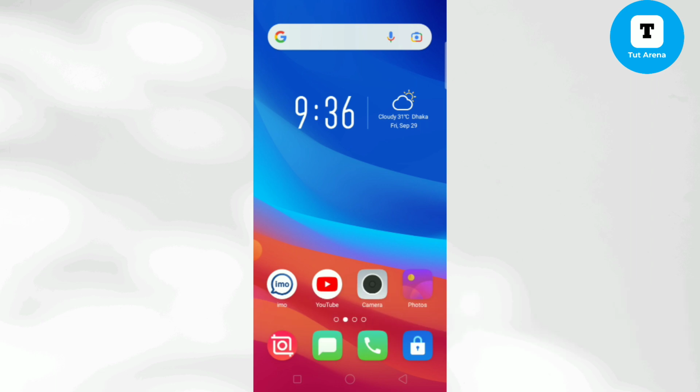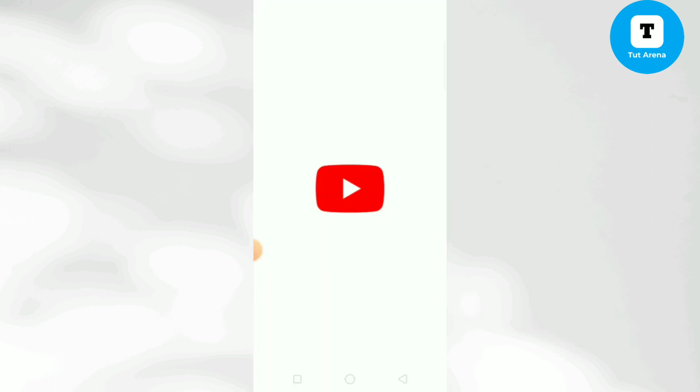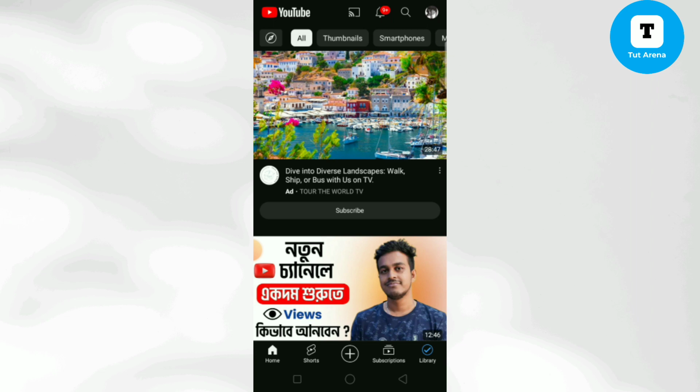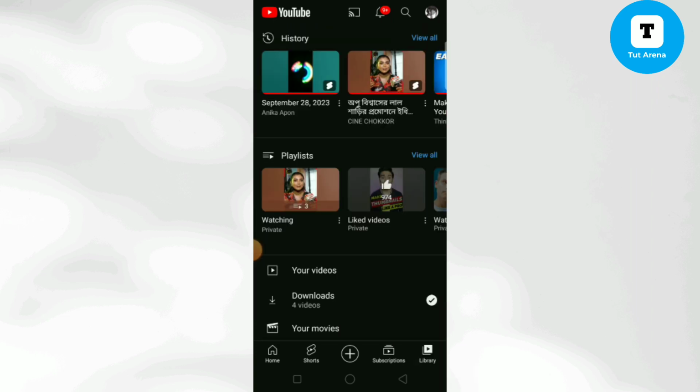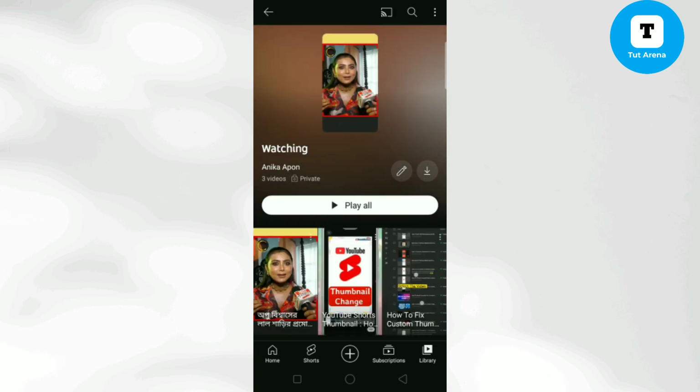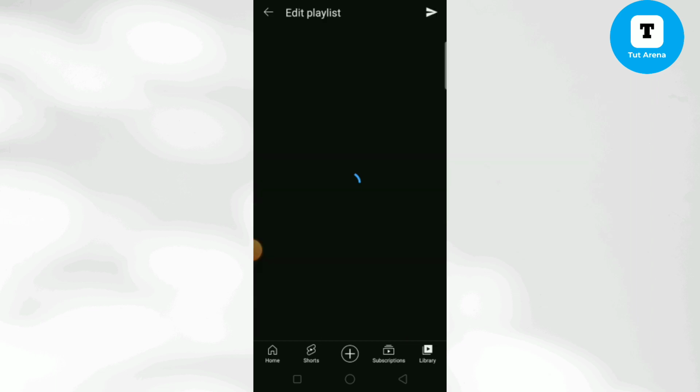Let's start. At first you have to tap on your YouTube app. Then tap on the Library option. If you have a playlist of your own, you can tap on the playlist, or you can make a new playlist. As you can see, this playlist is right now private. If you want to make your playlist public, then tap on the pencil icon.